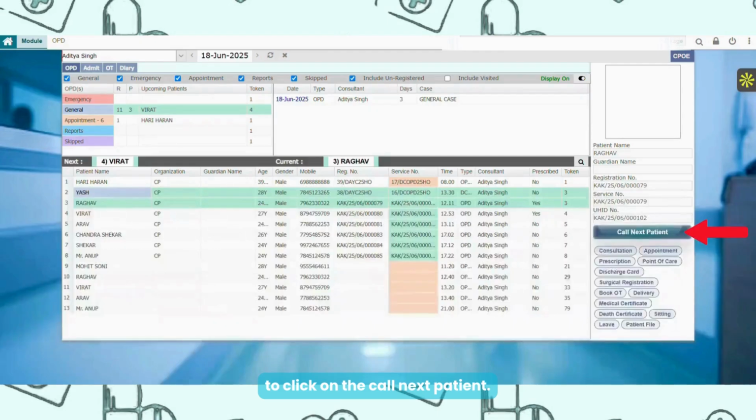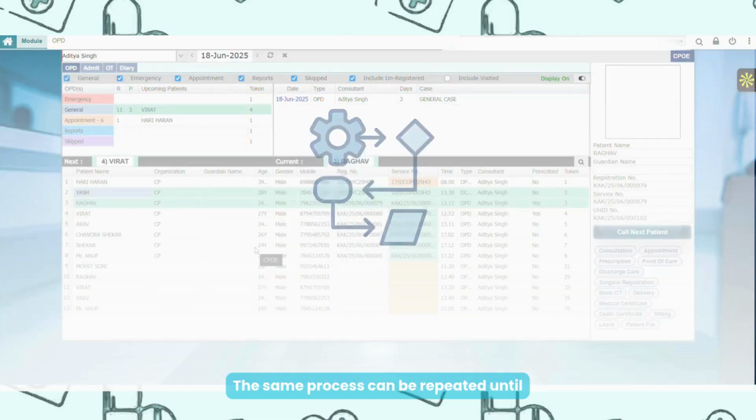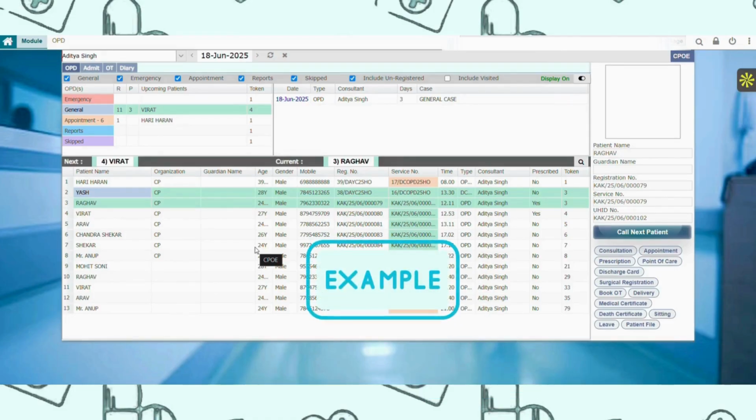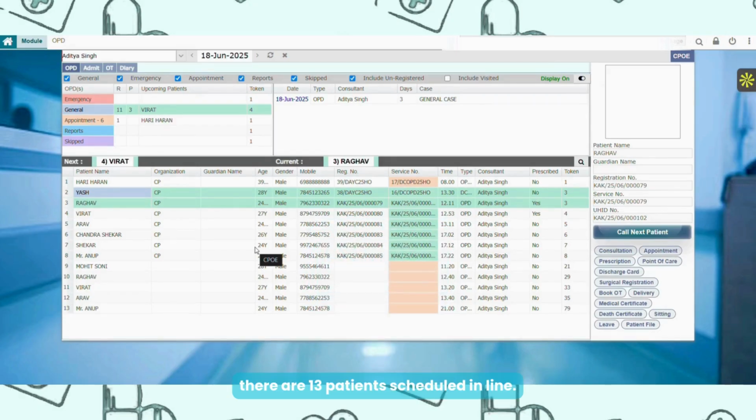Back on the main page, the system allows the doctor or staff to click on the Call Next Patient. This automatically calls the next person in line. The same process can be repeated until all patients listed for the day are attended. In this example, there are 13 patients scheduled in total.